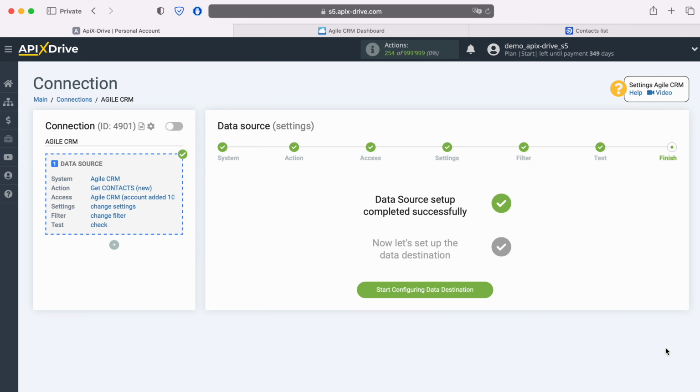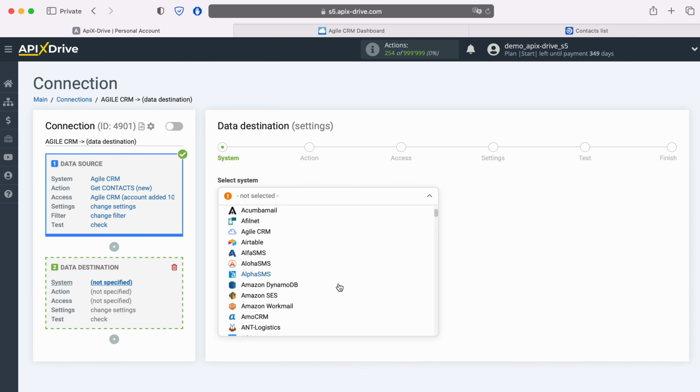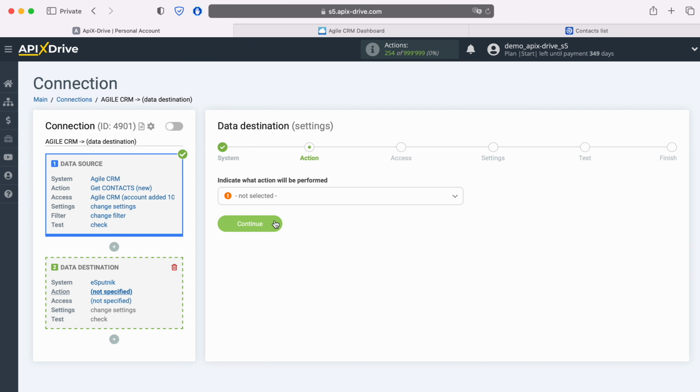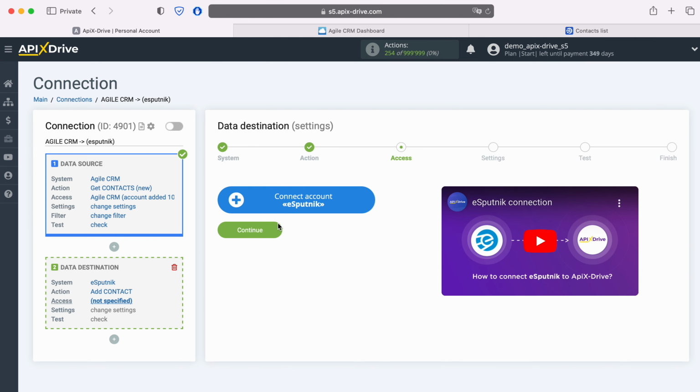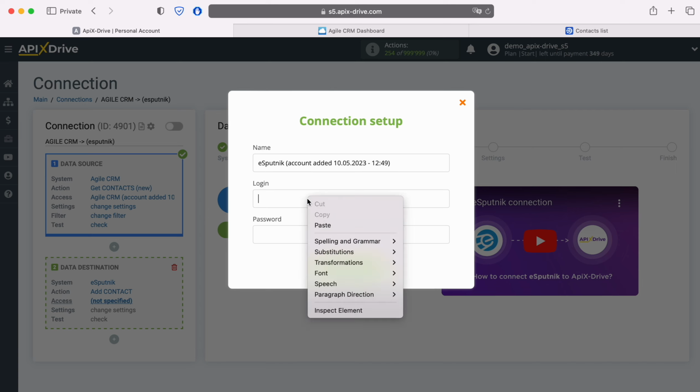Now you need to go to the data destination settings. Choose eSputnik as the data destination system. Next, you need to select an action. Add contact. At this stage you need to connect your eSputnik account to the ApiX-Drive system. In this window, you must specify the login and password of your eSputnik personal account.